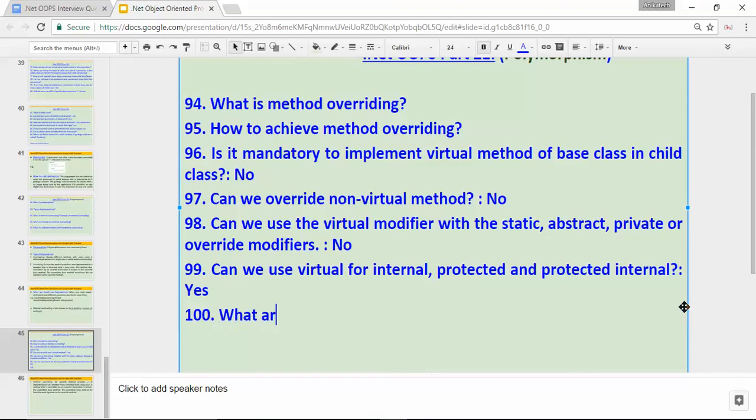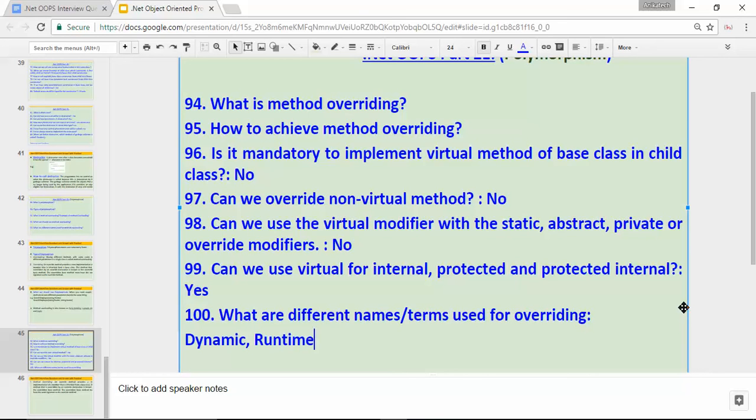And we can have one more question. What are the different names or terms used for overriding? The answer is dynamic, runtime and late binding. Sometimes in interviews it is asked what is dynamic polymorphism, runtime polymorphism, or late binding. So you can have the answer to that question.